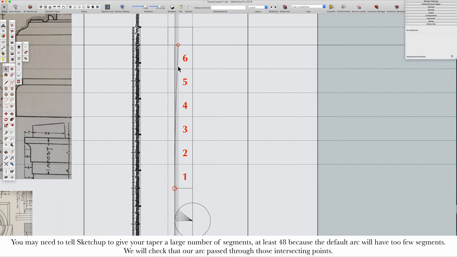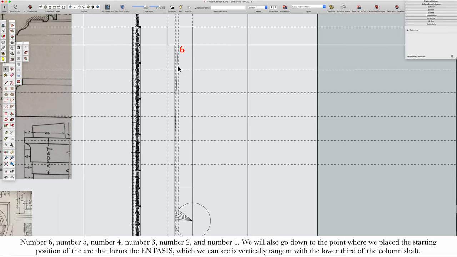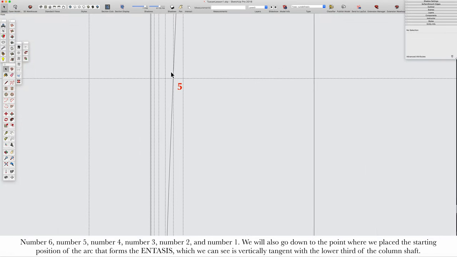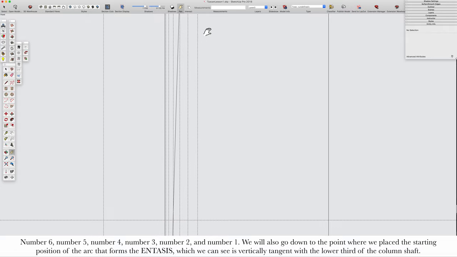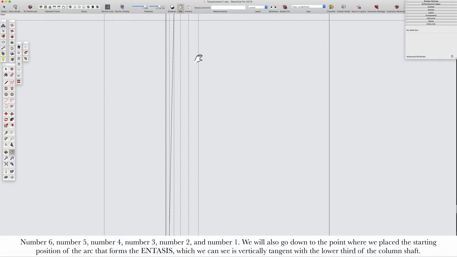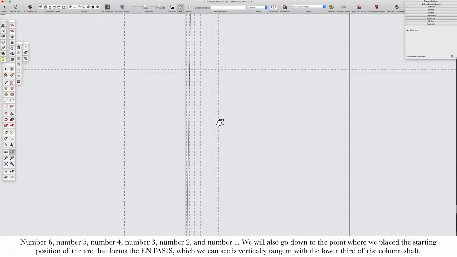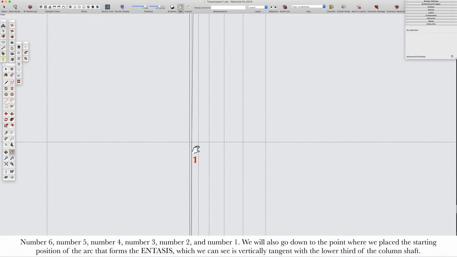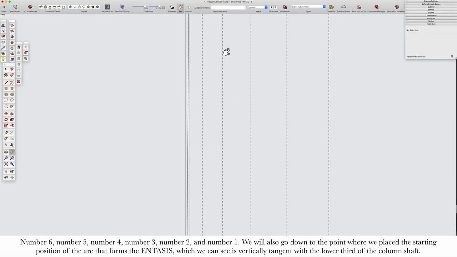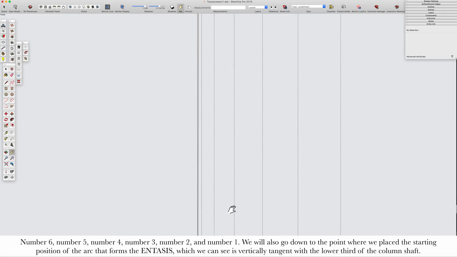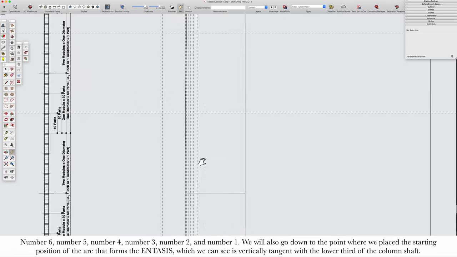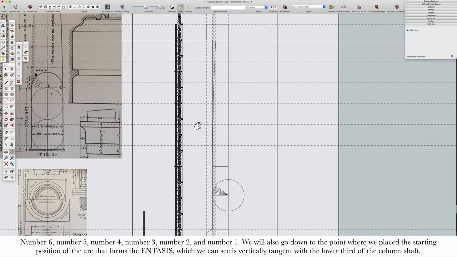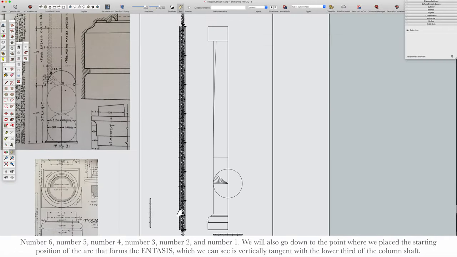We will check that our arc passes through those intersecting points. Number 6. Number 5. Number 4. Number 3. Number 2. And number 1. We will also go down to the point where we place the starting position of the arc that forms the entasis, which we can see is vertically tangent with the lower third of the column shaft.